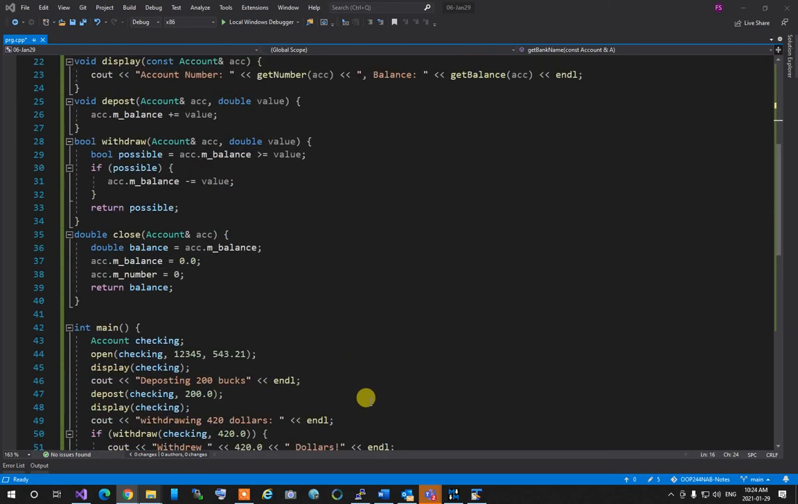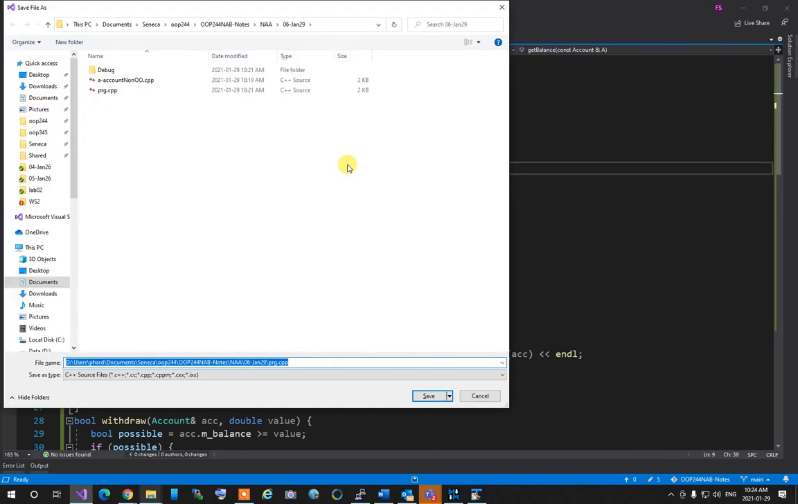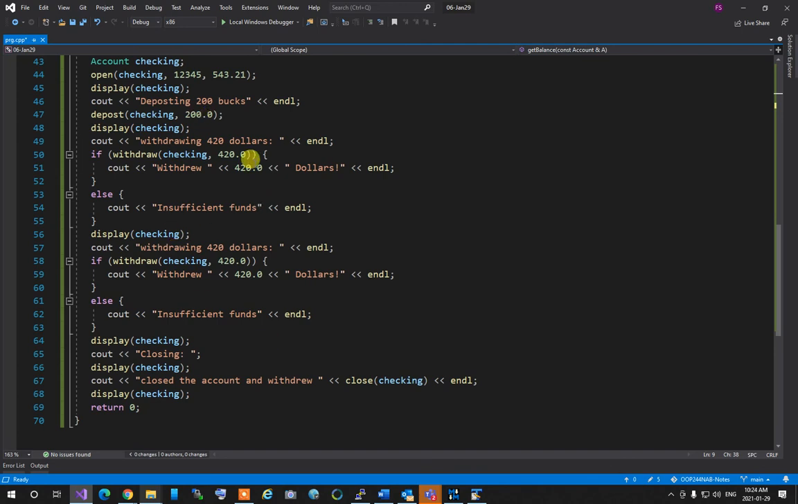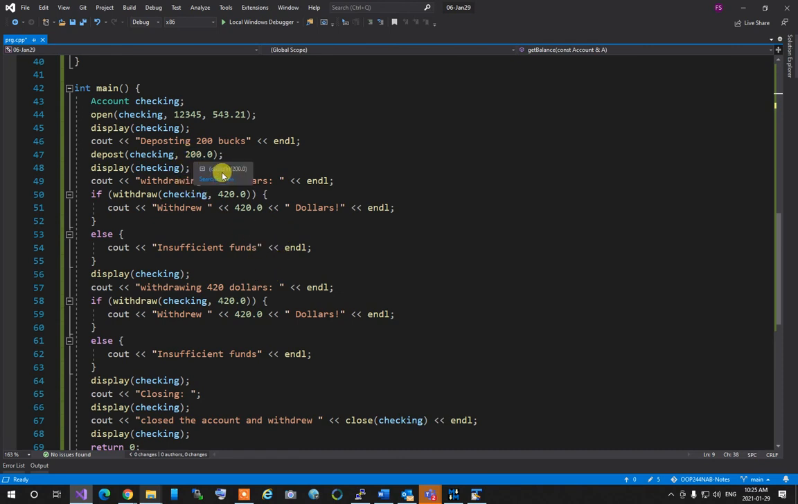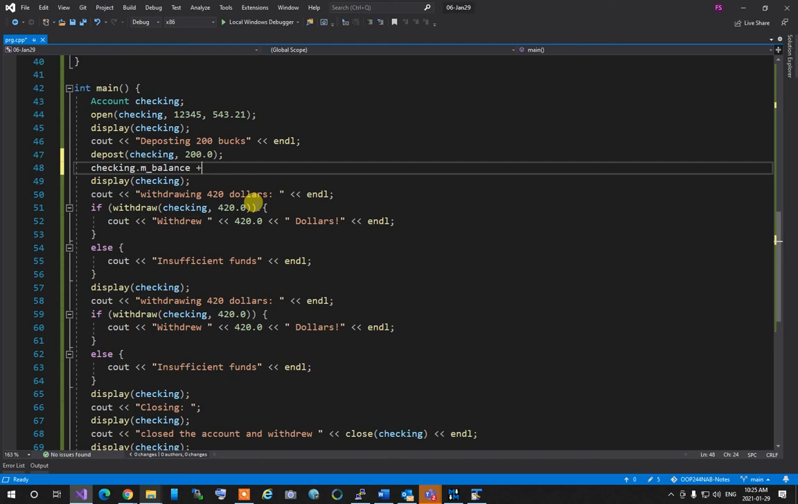So now that we have this, I want to see what's going to be the difference. So this is my account. Oh, before doing that, I just want to show you something in here. Look at my test program over here. I'm going to deposit $200 over here and then do checking dot m balance plus equal $22.33. Okay. So take a look and see what happens.